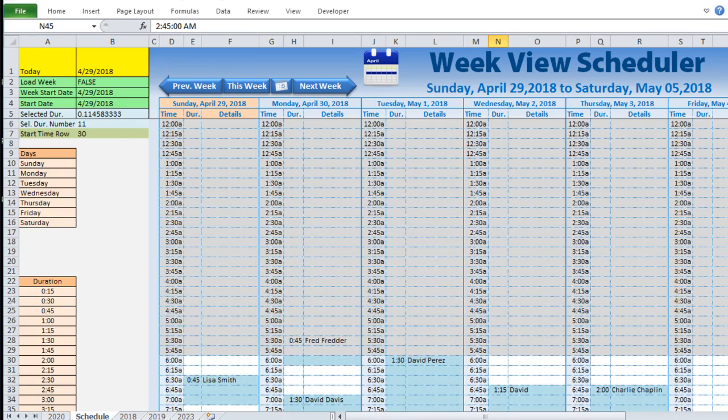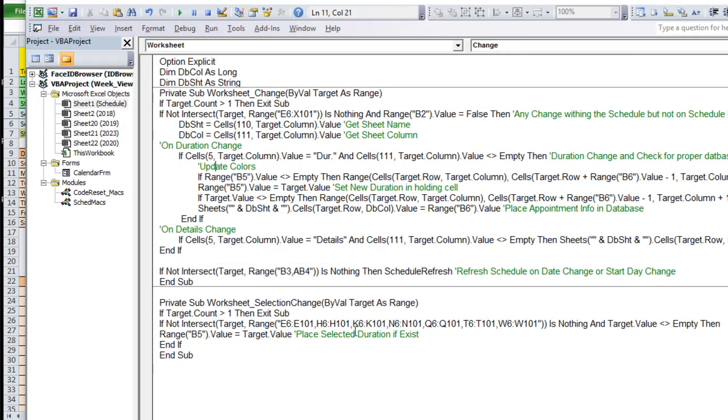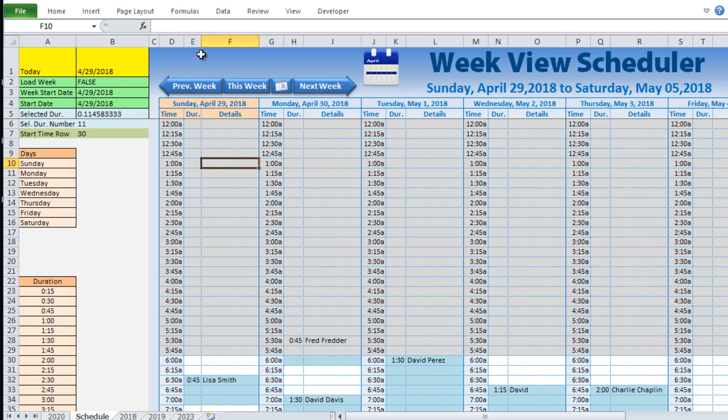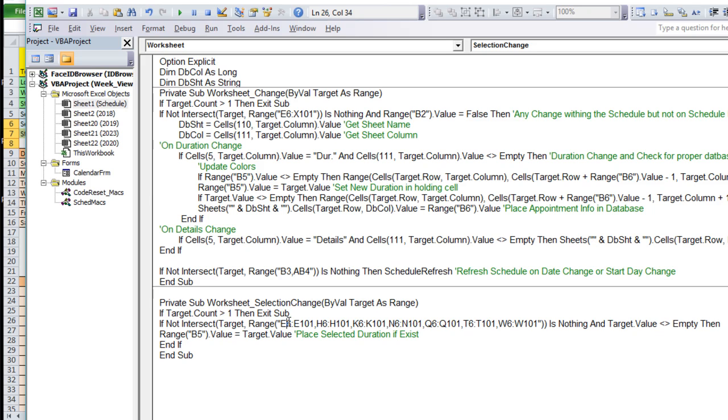So on selection change within the code, what I'm saying is, if the user selects any one of these, E6 to E101, H6 to H101, K6 to K101, that is these columns right here, E6 right here, H6 right here, K6. So these are all the duration columns, N and Q. So basically, if the user selects any one of those from row 6 to 101, then do something. And you want to make sure that the target value, if it's empty, you don't really need to do anything.